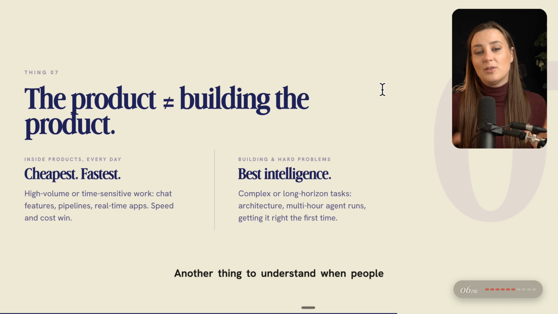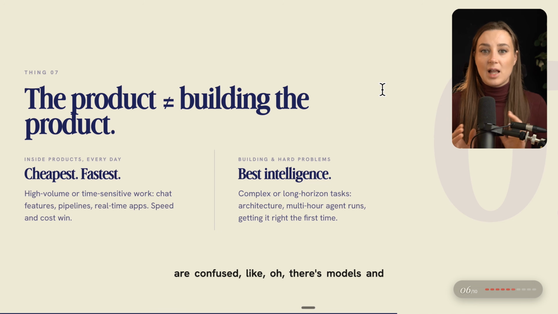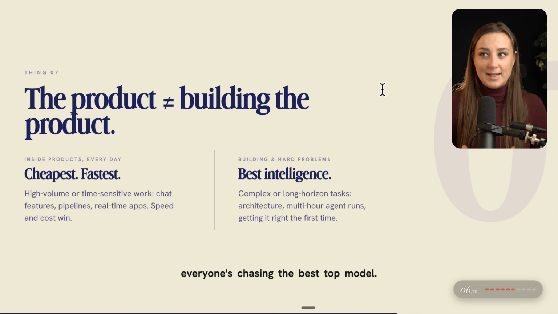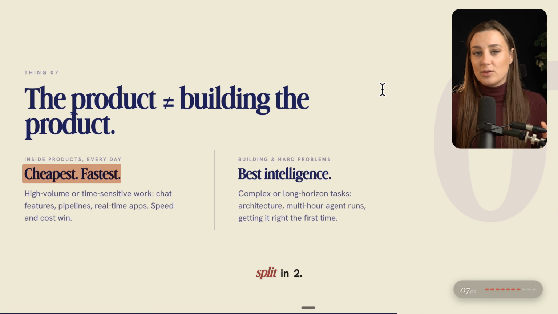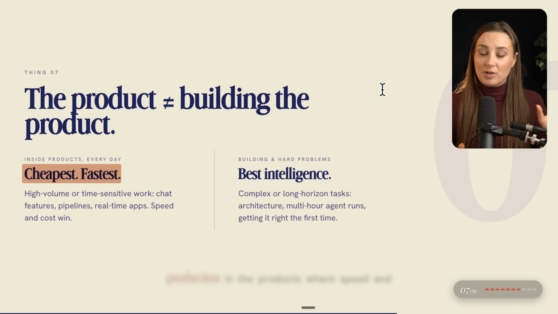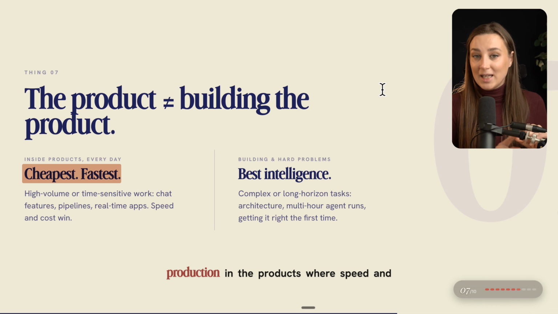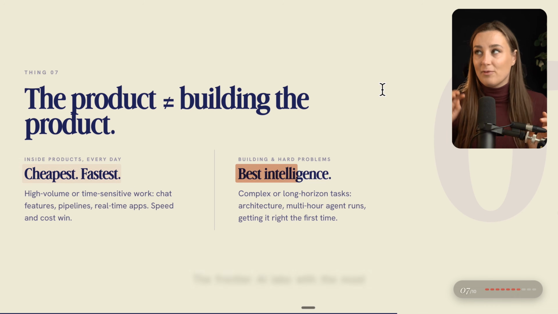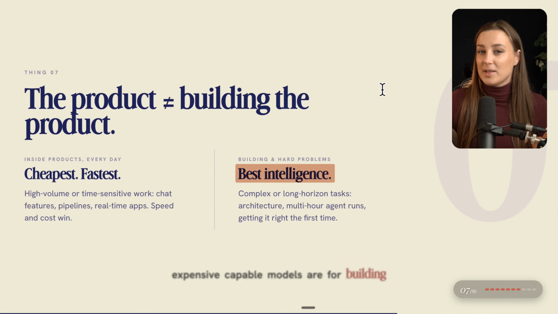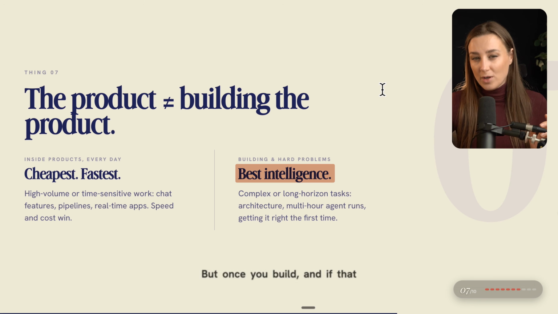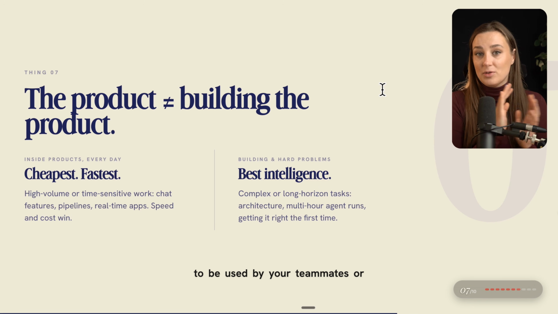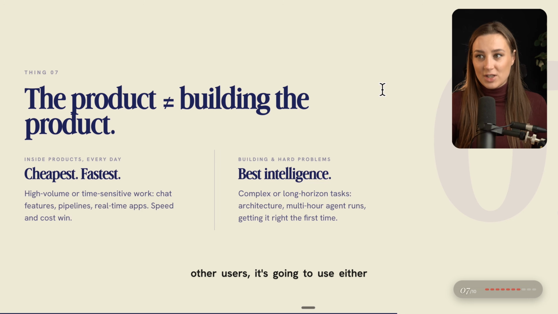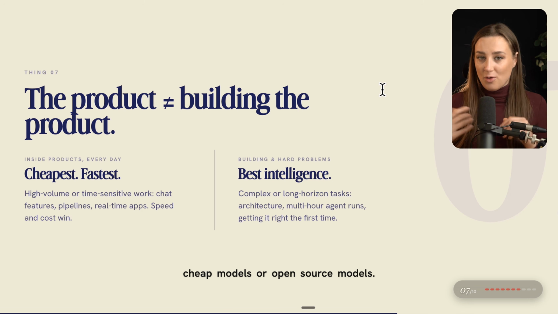Another thing to understand when people are confused, like, oh, there's models and everyone is chasing the best top model. The reality for businesses, it's really split in two. There are models that you use in production in the products where speed and cost really matters. The Frontier AI labs with the most expensive capable models are for building for hard problems. But once you build, and if that product has AI capabilities and it's going to be used by your teammates or other users, it's going to use either cheap models or open source models.